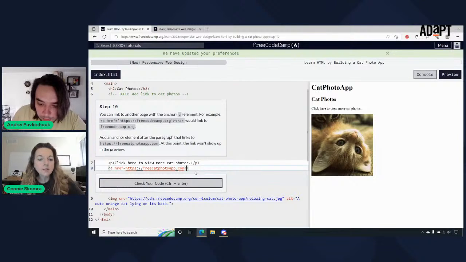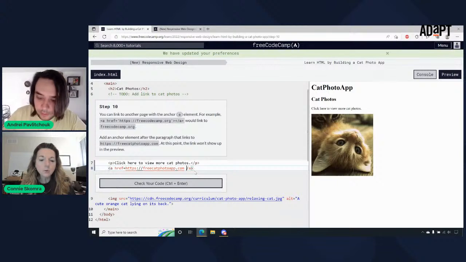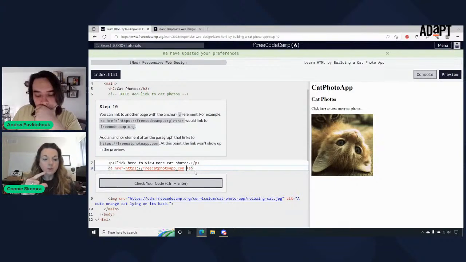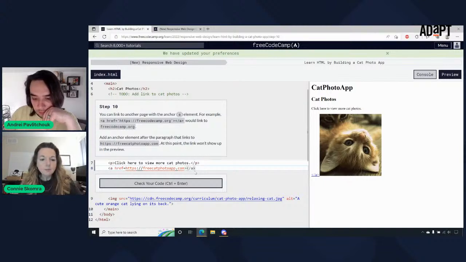Did it tell us to put anything in between? So an anchor element at this point. The link won't show up in the preview, right? Because, okay, so the closing a tag goes after. No, you want to actually, okay, well, that will work, what you just had there, but you have to actually close it with a closing angle bracket, which would be the greater than symbol, which is the one above the period on your keyboard. There you go. And yep, just close that space.